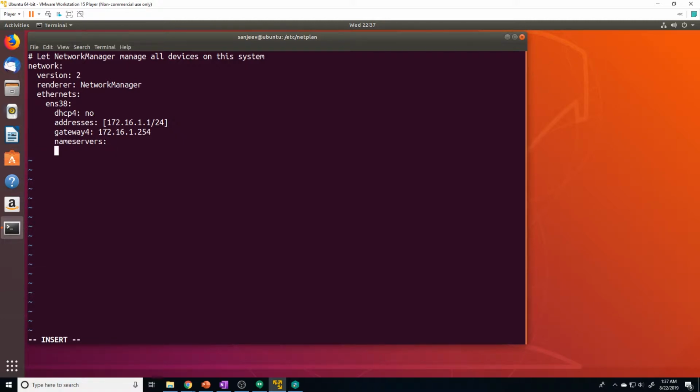So let's just hit that, and then 2 more spaces, and then we do addresses. You want to make sure everything's spelled correctly. And then here you can list the addresses. So if we do 8.8.8.8, and then we can do 8.8.4.4. I believe these are Google's public DNS servers. And you can put as many DNS servers as you want.